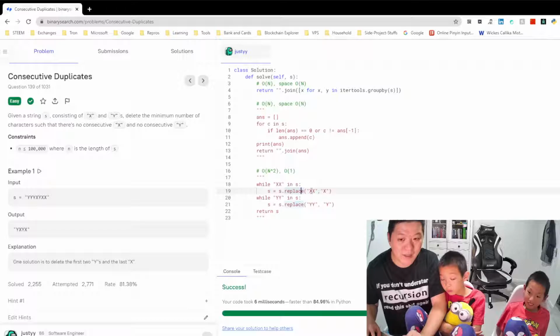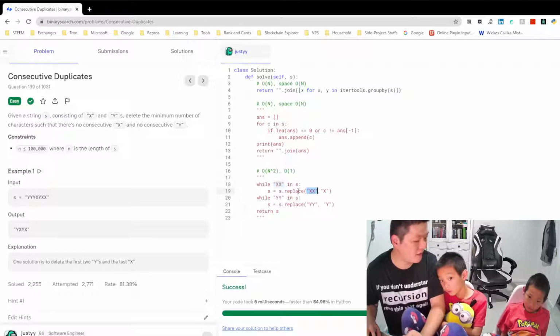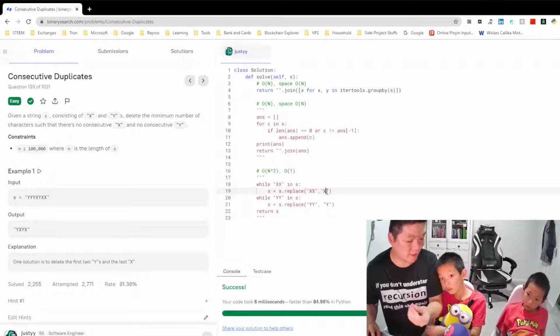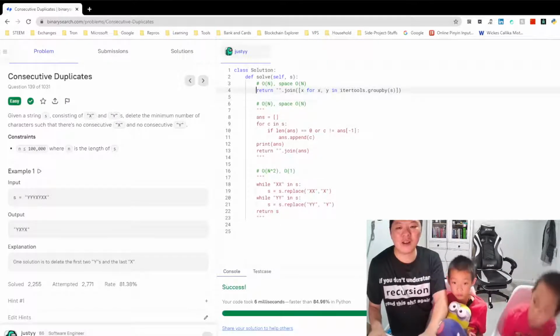Everybody, can you pay attention to what I'm talking about? Okay, so look, the original string. This is the replace. What's the first parameter of the replace? X. The original string, and then that's the new string to replace. Okay, got it?